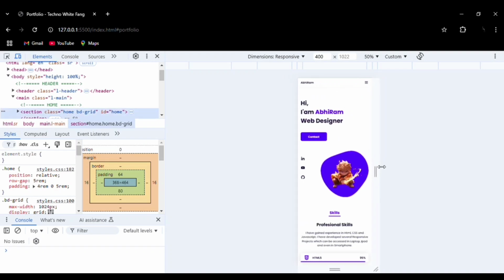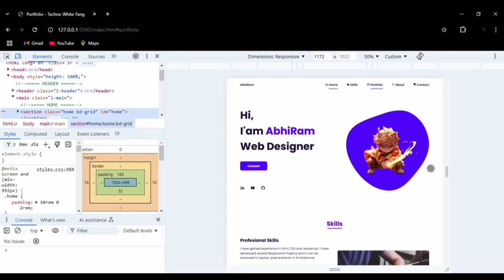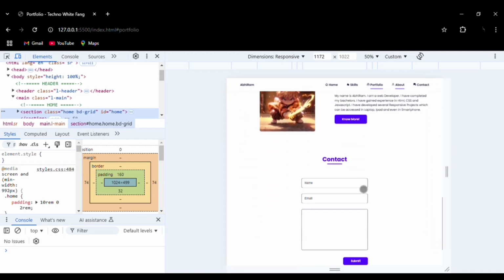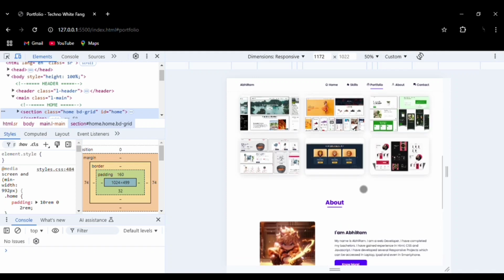It is a very professional website that you can use for recruiting purposes, for your resume projects, for your school projects or college projects.